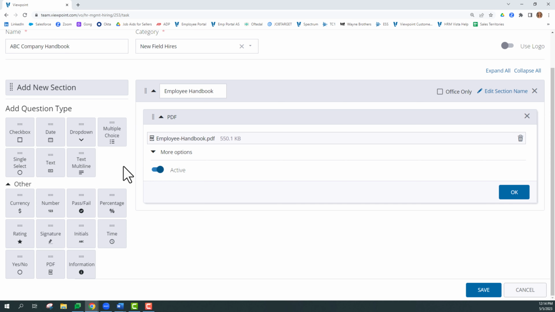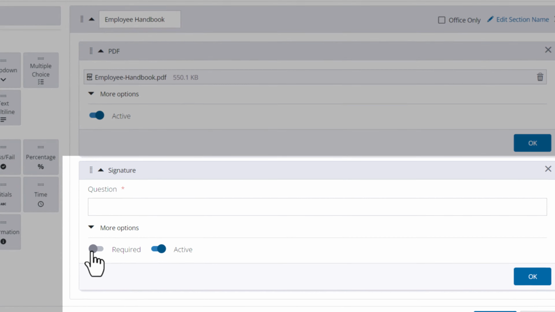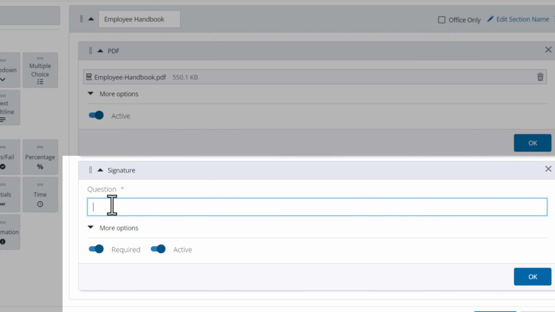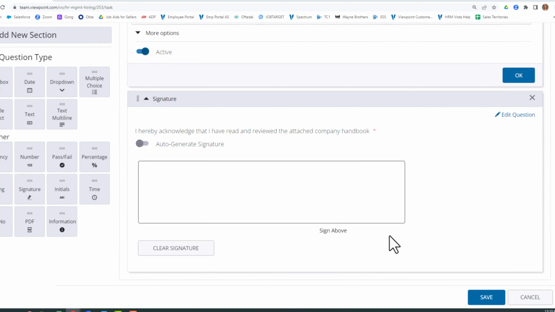So maybe we have the PDF handbook and then we follow that with a signature. If we want to make the signature required, we have a button here that allows us to do that. It's going to prompt us just for some jargon around that signature. So simple. We create that direction for those individuals.